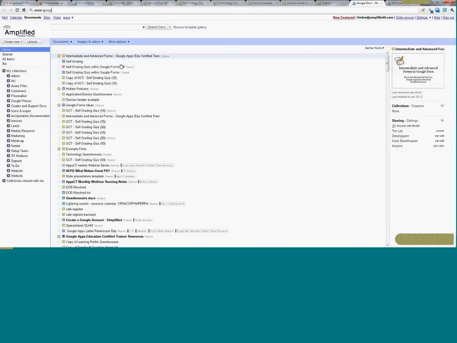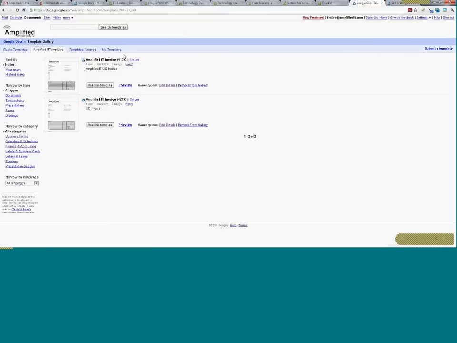Let's get started. If we're in Docs, we have a search bar at the top here. What to do is click Browse Template Gallery on the right-hand side. Okay, so we're in the Template Gallery. For those in Google Docs for Education or Google Docs for Business, you need to click on this Public Templates link.